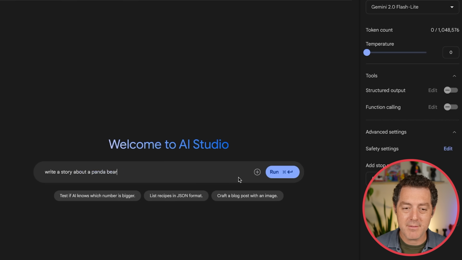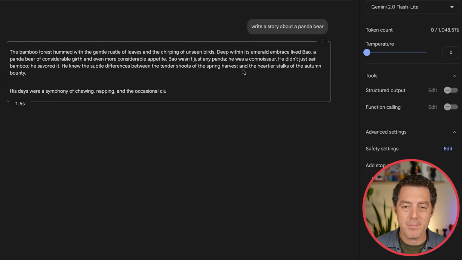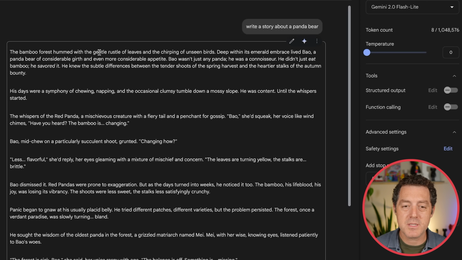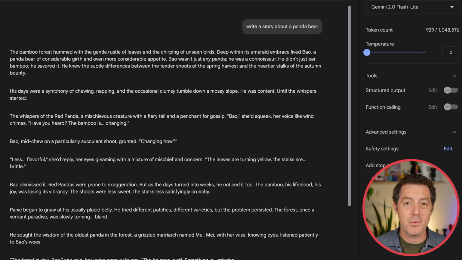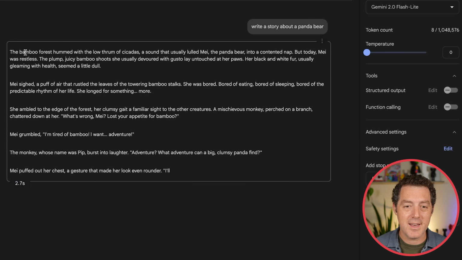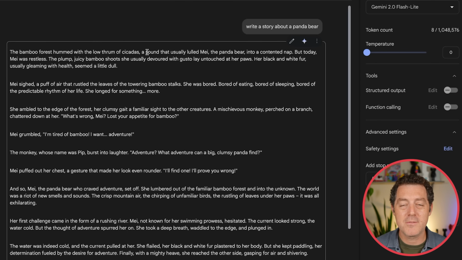Now, what happens if I set the temperature to 0? Let's see. I'm gonna give it the same prompt again. Write a story about a panda bear. The bamboo forest hummed with the gentle rustle of leaves and the chirping of unseen birds. Great. Now, let's do it again with temperature 0. And look at that. The bamboo forest hummed with the low thrum of cicadas. So very similar to the previous one with a temperature of 0. And that's what you're gonna get.